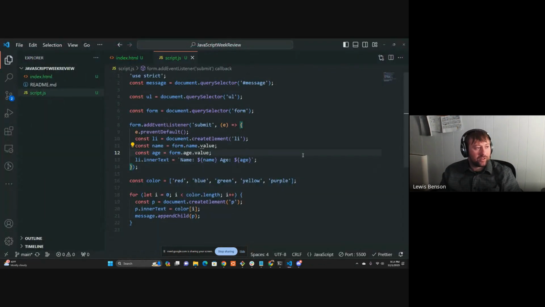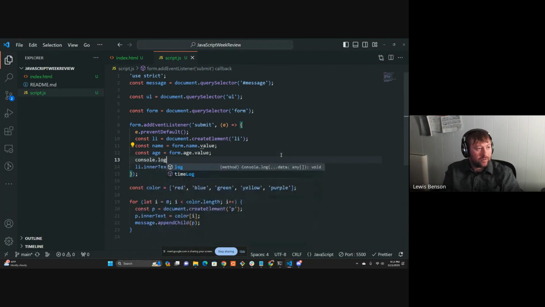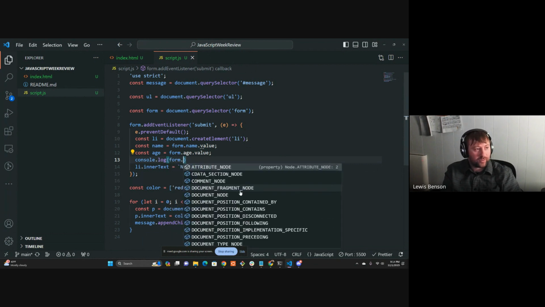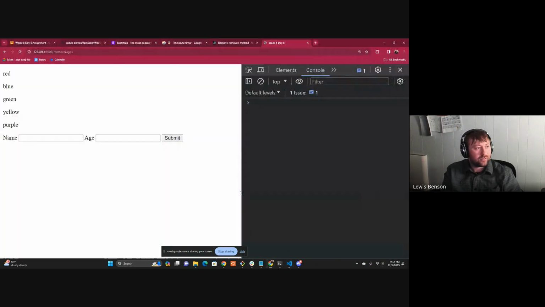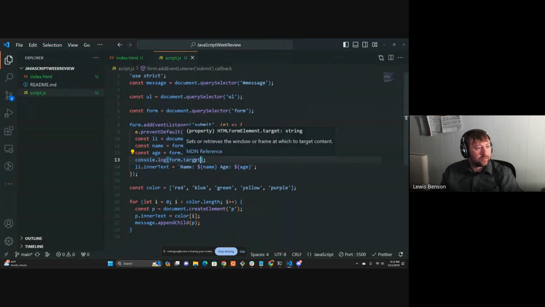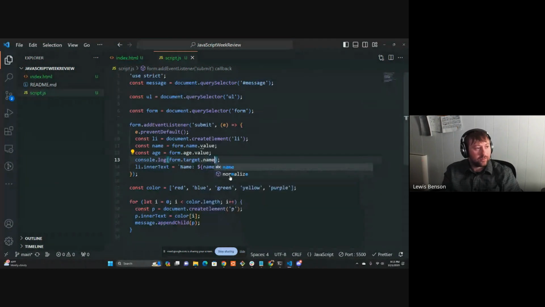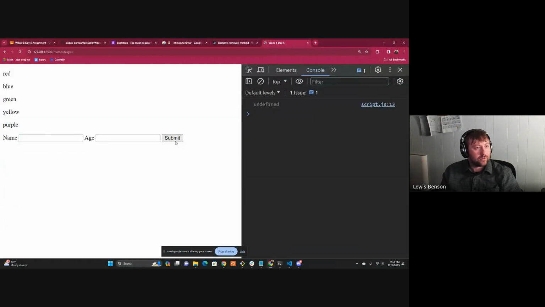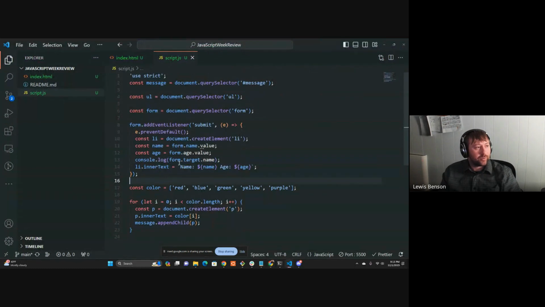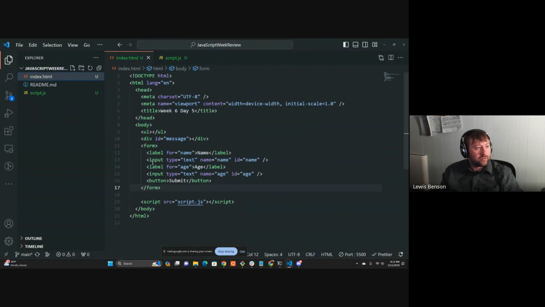Let me get a console.log of form. Maybe I did need target. Undefined. What do we got going on here? Let's take a look. So here's the form element. We have an ID and a name of name.